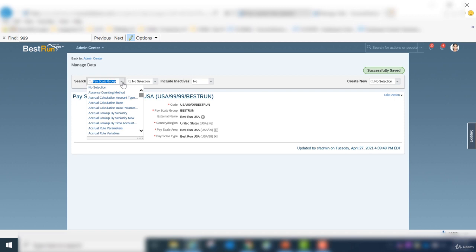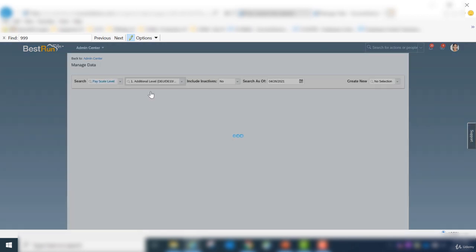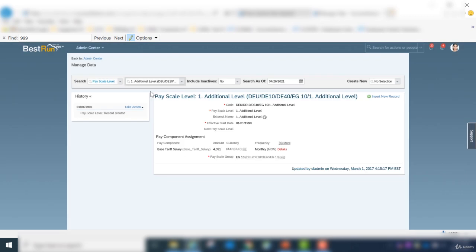Now we will check the pay scale level. The pay scale level is the smallest unit in the pay scale structure. If you see, the pay scale level is an additional level. This is defined with external name, effective start date, and then you will define the pay component type, and at the bottom it is attached to a pay scale group. Whatever pay scale group you choose here, it is the same plus one dot additional level, which is a pay scale level code, added to the code of a pay scale level.